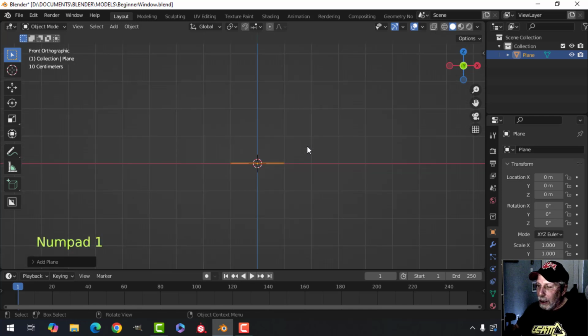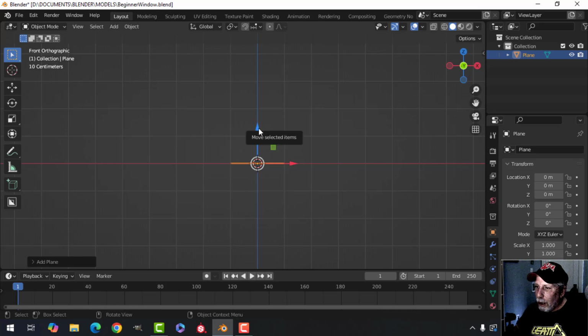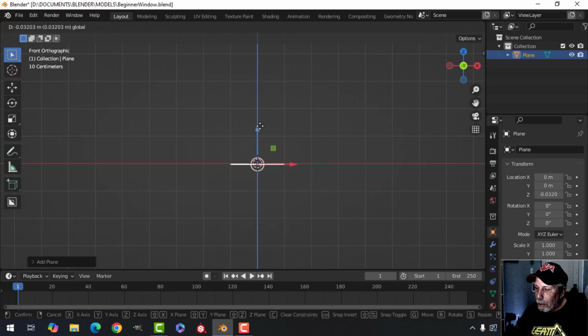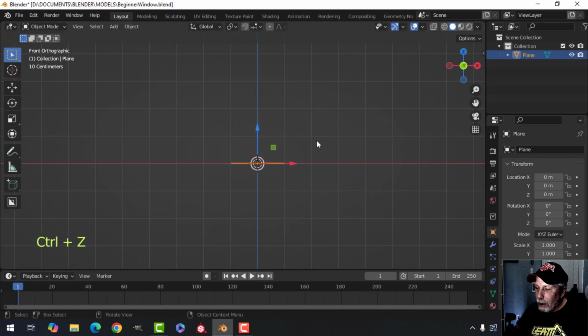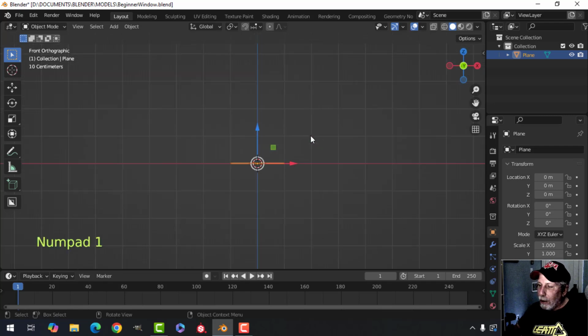All right, press 1 again. Now, I want to have the gizmo with the arrow keys to move this. So I'm going to come up here. It says Show Gizmo. I'm going to click here, and I'm going to just click on the move. That's the one that I want. All right, so I can now move this plane up and down. Control Z undoes that. Now, it's not much use to me laying flat on its back.